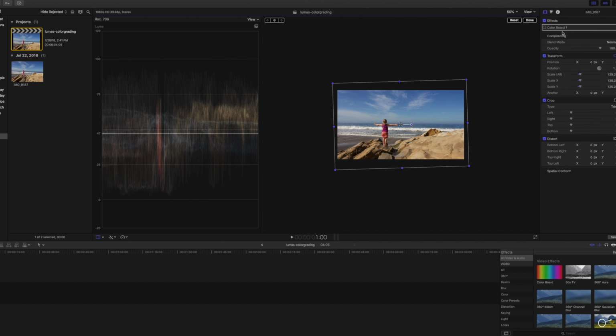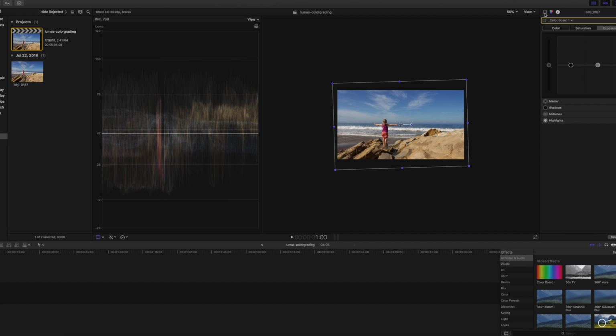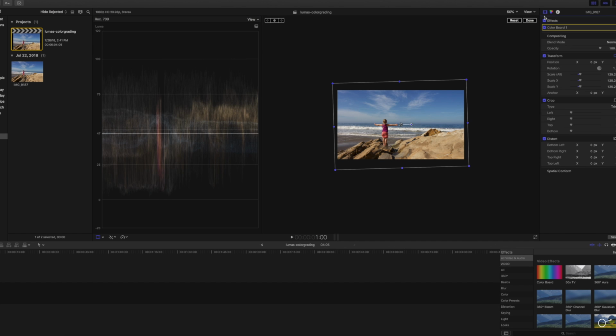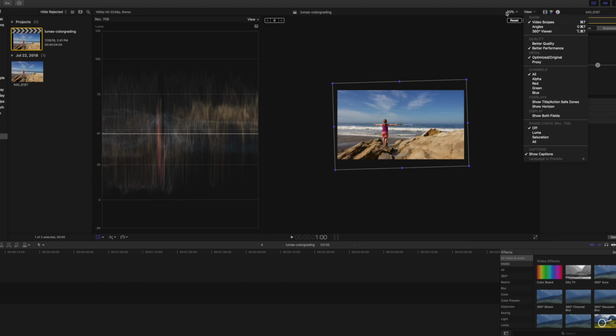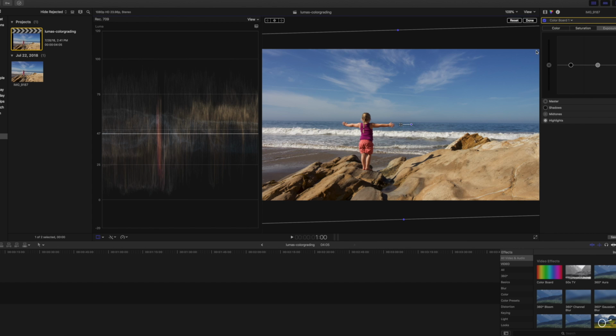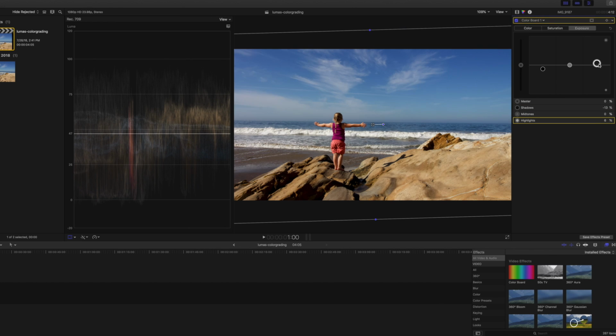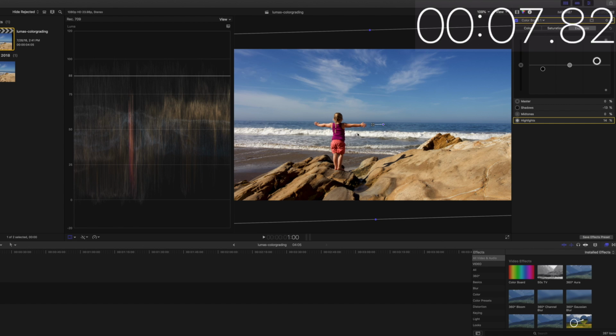Now, the first thing I want to do after that is go to my color board. Let's turn my color board back on. Go to my color board. Let's blow this up so we can see it. And I'm going to crush my blacks, pop my highlights, and you can already see it's making a major change. Blacks are down at the 0, highlights are up at the 100. This is kind of what we want.